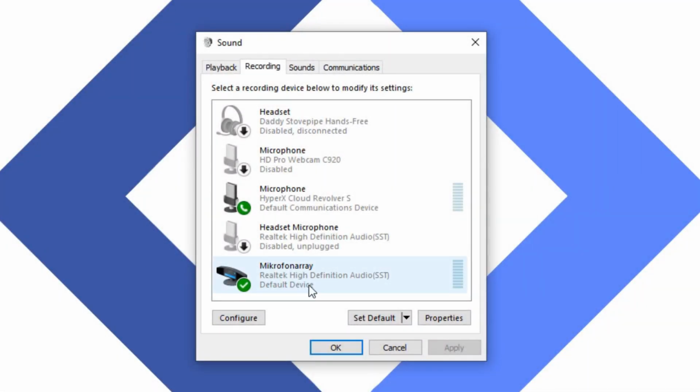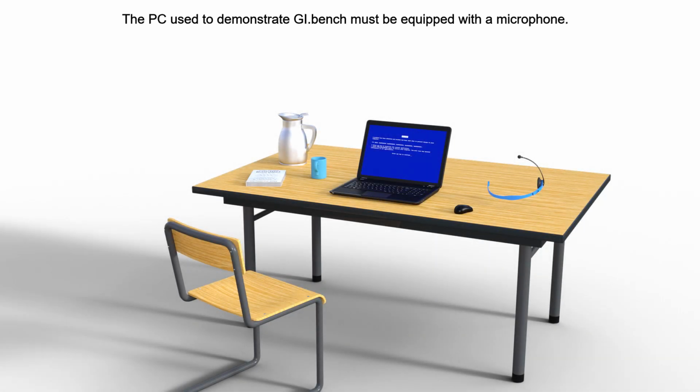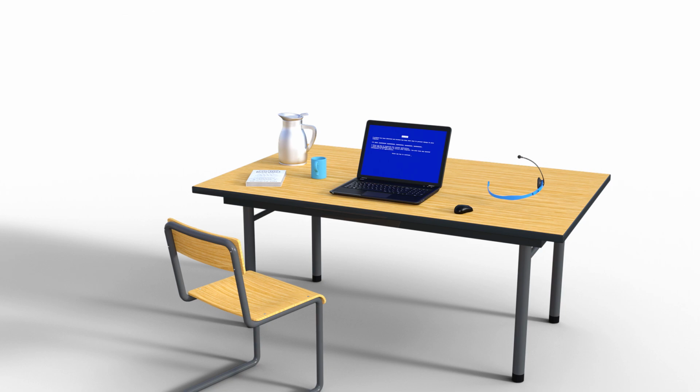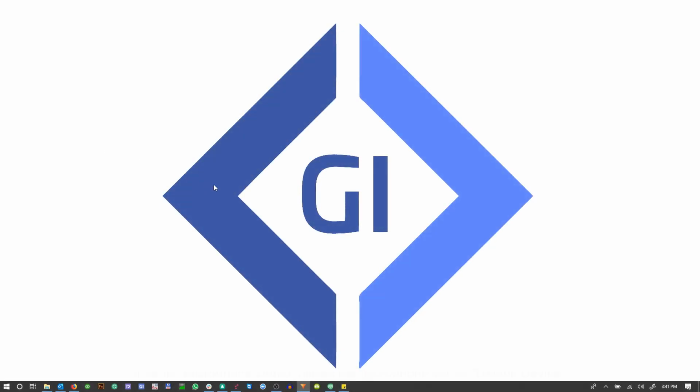Second, the GI.bench microphone demo utilizes the PC microphone that is set as the default device. This of course means that the PC used to demonstrate GI.bench must be equipped with a microphone. You may use an attached microphone if your PC is not equipped with an integrated one. Just ensure that the desired microphone is set as the default device.